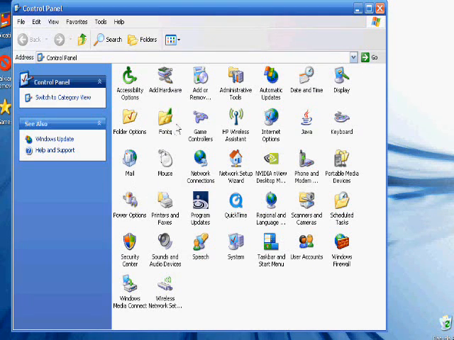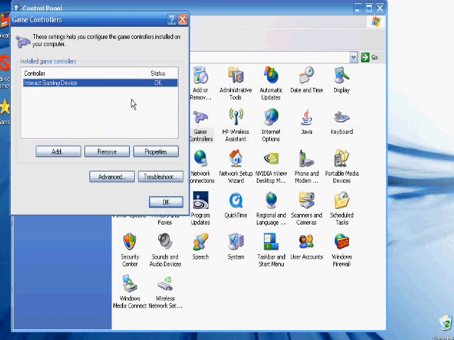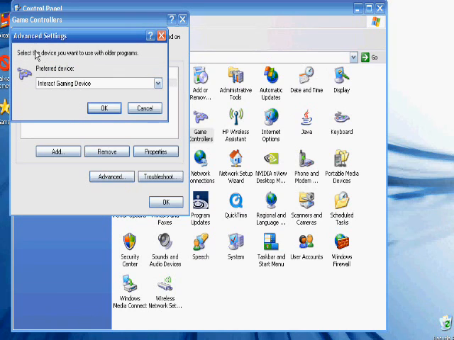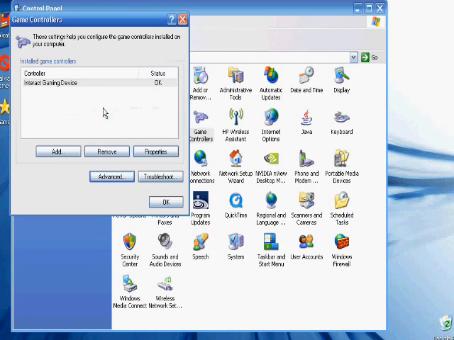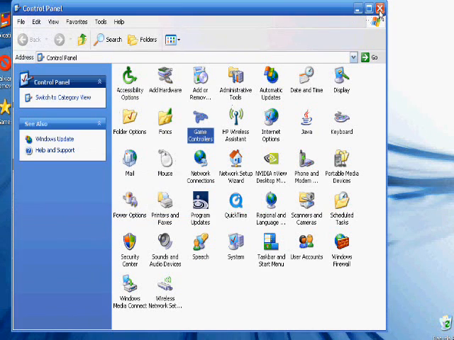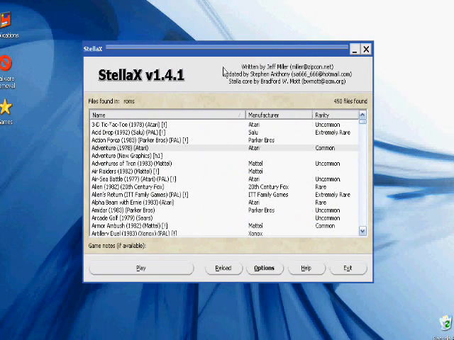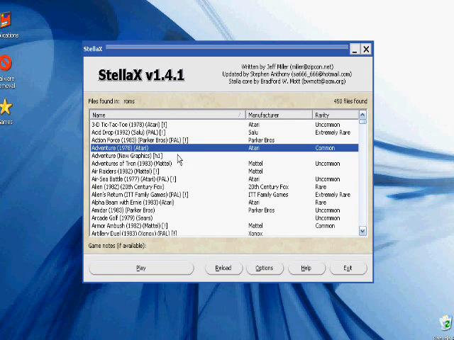And if you do want to use a controller with this game, you might want to go to Start, Control Panel, Game Controllers, and make sure your device is already plugged in. And once you have it showing up in this window, click Advanced. And it says here to select the device you want to use with older programs. I'm just going to make sure that my device is showing up here. Hit OK, OK, and get out of this. The reason I checked that was because a lot of times the computer will recognize StellaX as an older program. I want the computer to use my controller for this program.